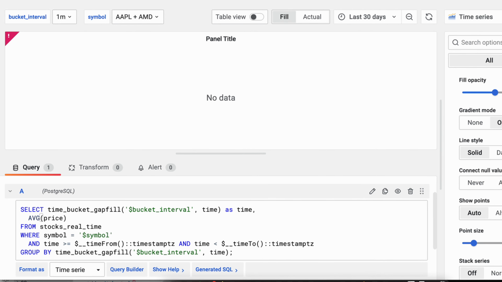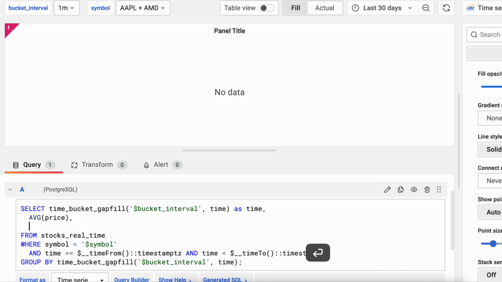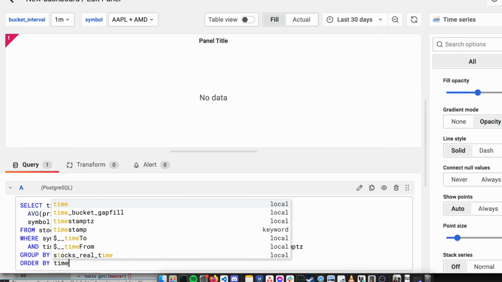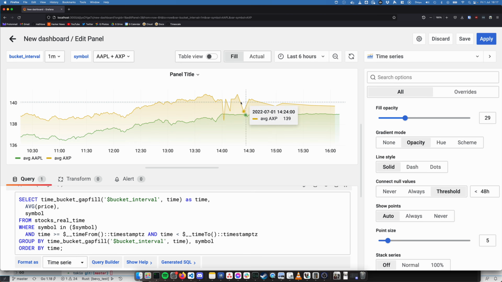And then in our query, we need to add a symbol to the attributes we're querying for, so we'll do symbol, and then here, instead of where symbol is, we need to do where symbol in, and then like this. And then lastly, we also need to group by our symbol here. So symbol, and then we also should order by time. So let's do order by time, like that. And then as you can see, we have two graphs in the same panel, which I think looks great considering it's in a single query.